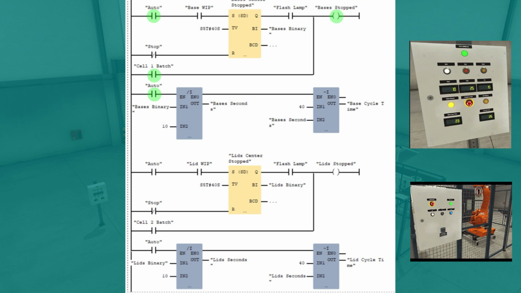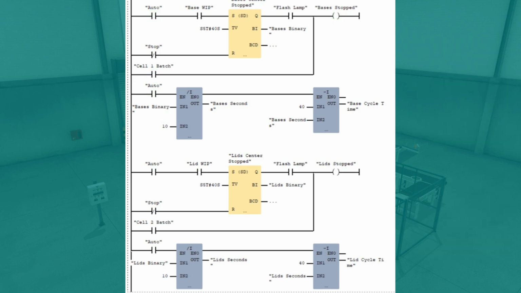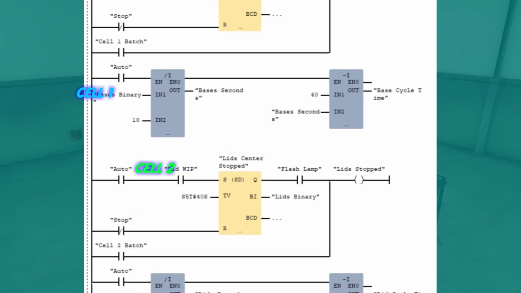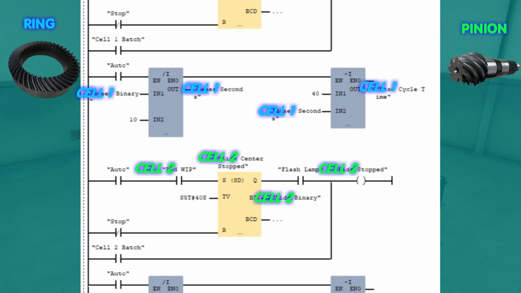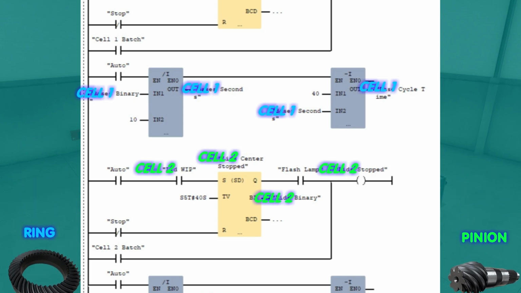On a final note, time permitting, students should change the wording of tags and control panel labels from lids and bases to cell 1 and cell 2. Product types and names can constantly change because this is an open production line. Lids and bases will make no sense if you run rings and pinions on one shift.